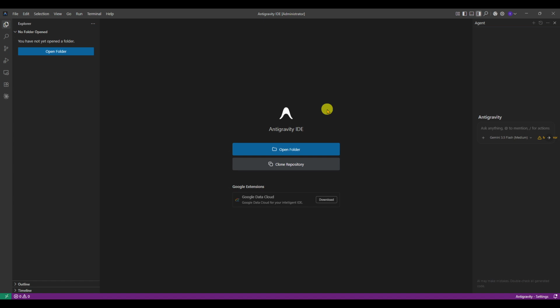To begin, open the Antigravity IDE software on your device. Wait for the application to fully load so the top menu and workspace are visible. If you already have a project open, that's fine, but it isn't required for this setting change. Once the IDE is open, move to the top right corner of the window and click on Settings.